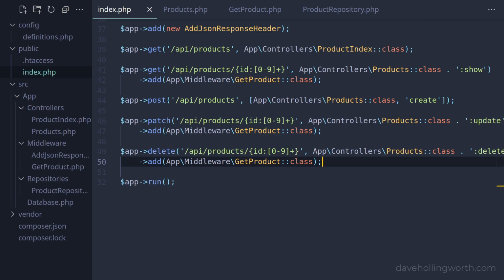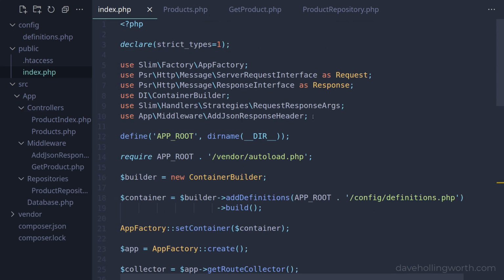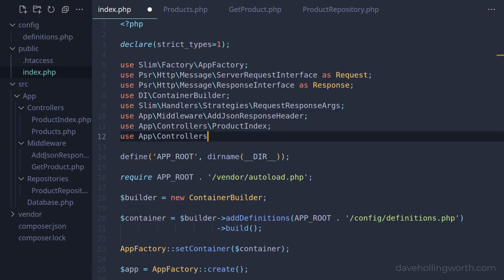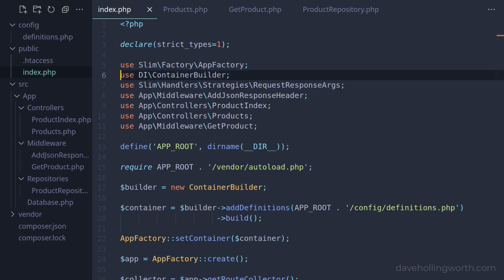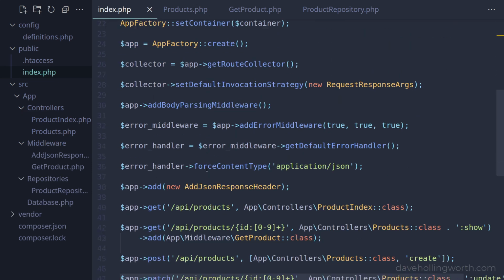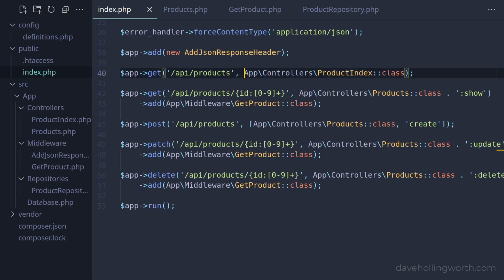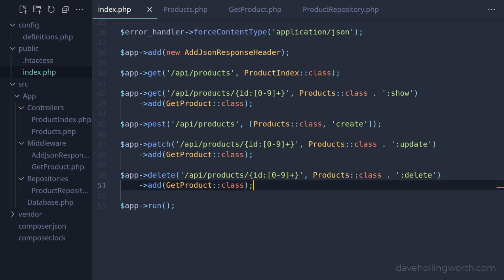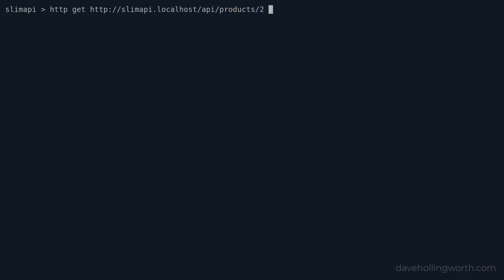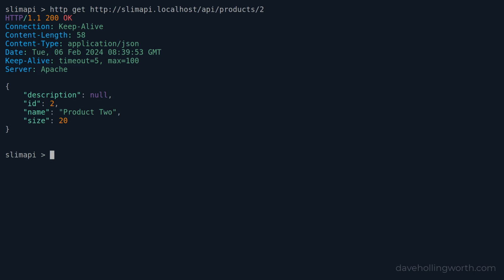Now we have the routes we want defined in the index, let's clean this up a bit. First, let's add some use statements for the controller and middleware classes we're using. While we're here, we can also remove these two use statements for classes we're no longer using in this file. Then we can remove the namespaces from the controller classes and middleware. If we try running one of these, we see they still work as before.